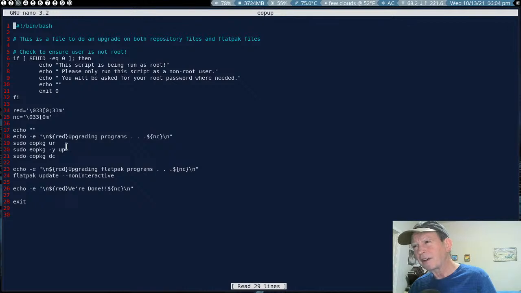And then you have the upgrades, and it answers yes to anything that says, do you want to upgrade? Say yes automatically. Then this is a cache file clean out. It cleans out the cache file, so it keeps that clean and perky. You don't have to worry about that.